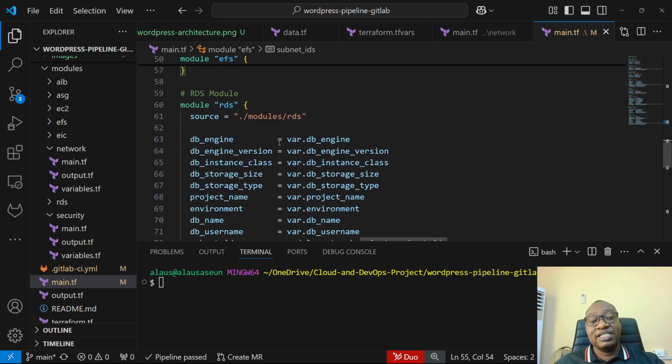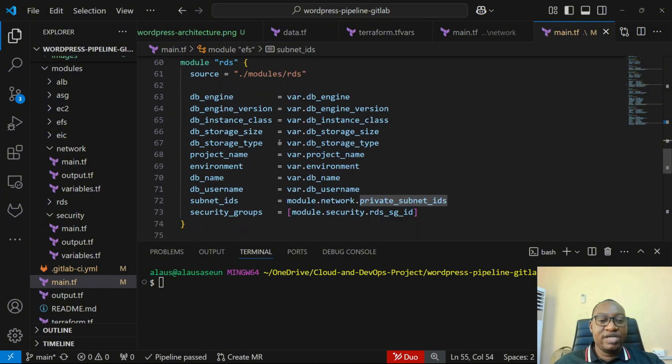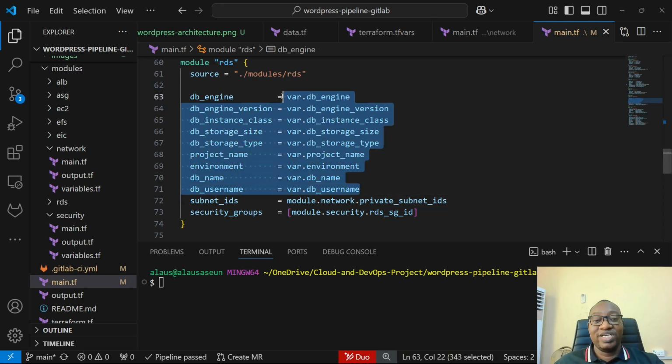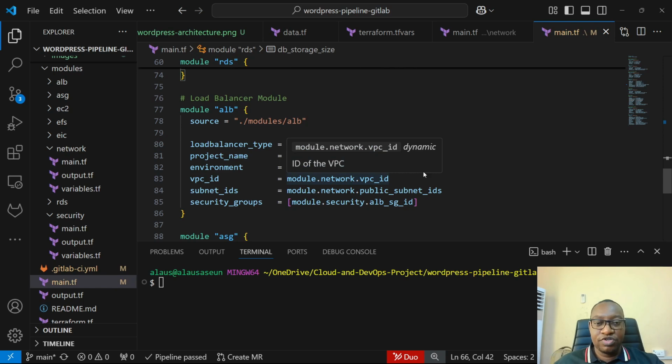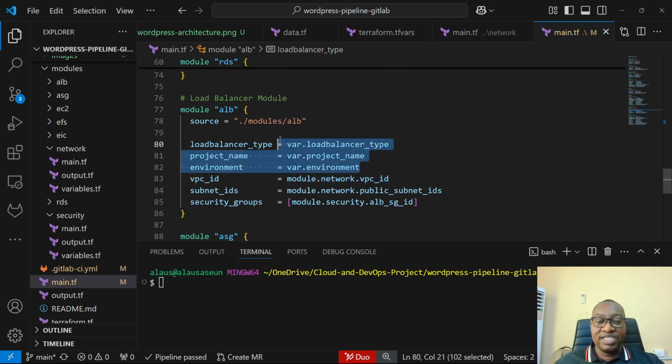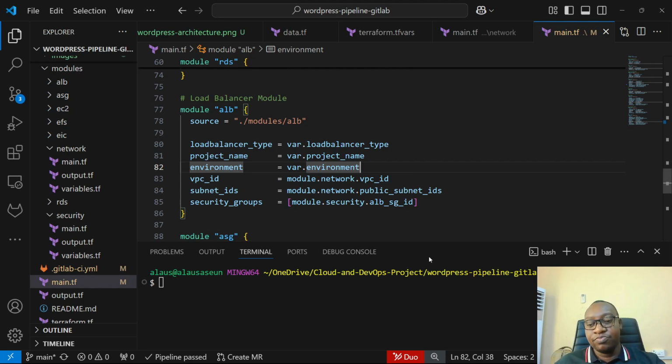And then for the RDS also, we can see what we have here. For RDS, the majority of them have var dot, which means all of these have their values already defined in the terraform.tfvars file. But the ones with module, like I said, are sourcing their IDs from the output of another module. And then the ALB also, we have the vars, all of which are basically defined already in the terraform.tfvars, while the ones with module are sourcing their input from the output of another module.